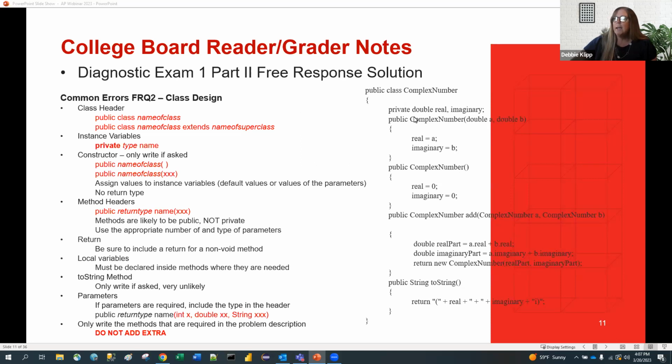Make sure you say the type. Here I said private double, or it might be private int, private String, private ArrayList, whatever it happens to be. And then whatever the name of the variable is, you can call it whatever you want. Try to choose something that is logical and makes sense, because that is easy to follow.